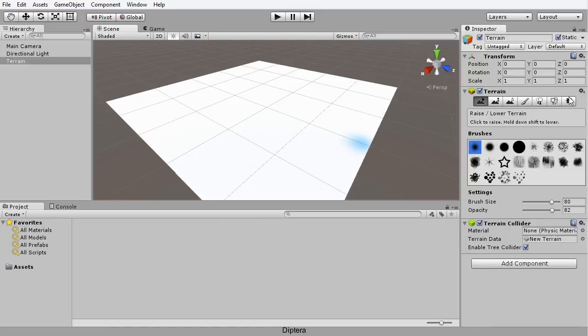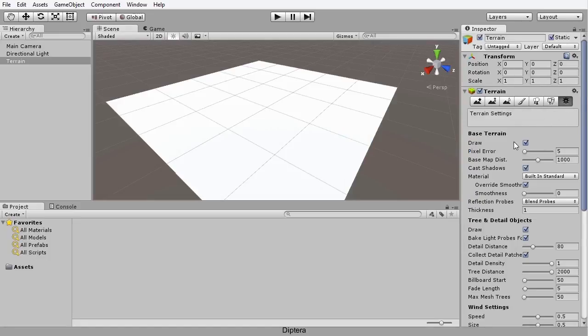The first thing I want to do is to switch over here to the Settings tab on the Terrain Inspector. So I'm going to click on the Settings tab. That is the cog icon here, which is the last button on this menu. So I'm going to select that, and this allows us to control some overarching parameters for the terrain. And in fact, once you create a terrain, this is the first place that you want to go.